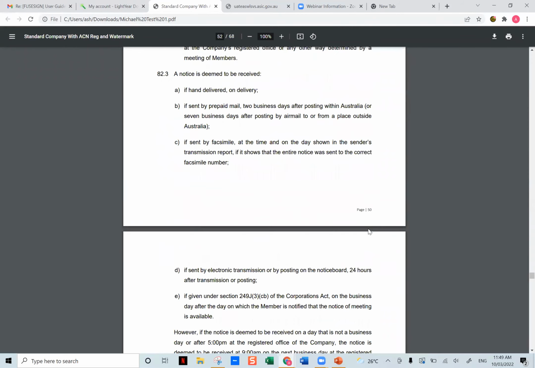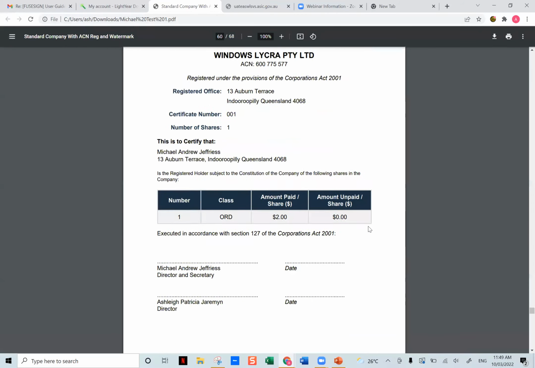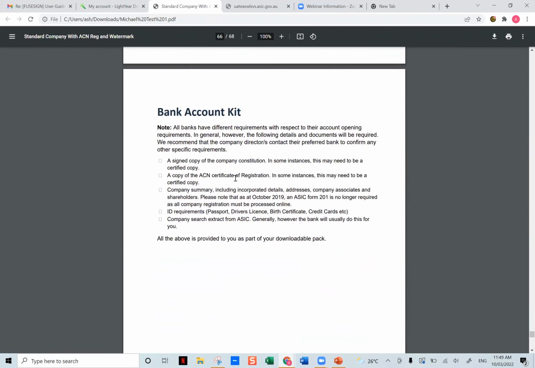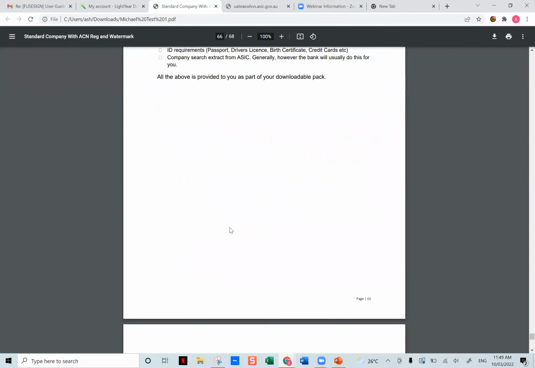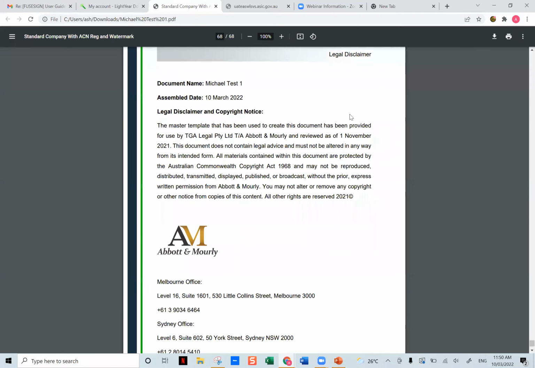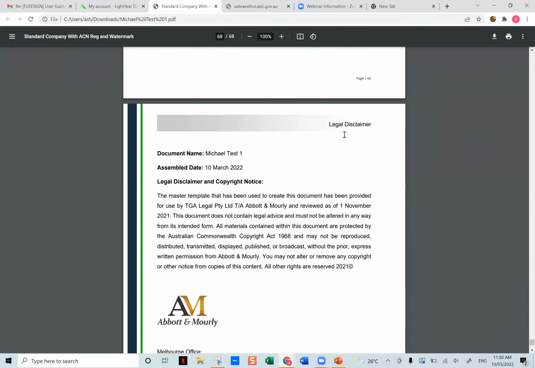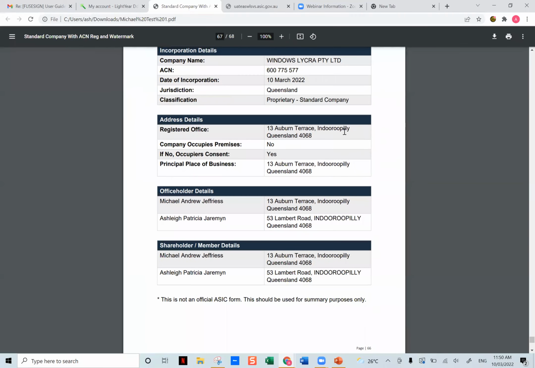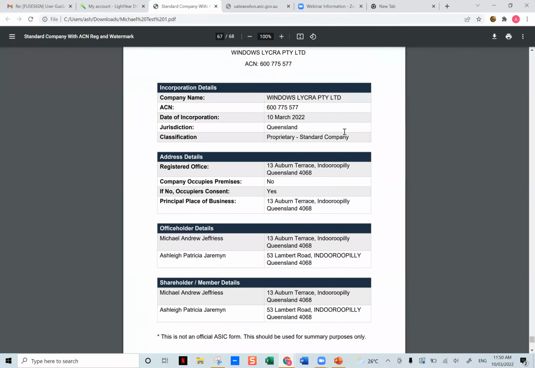So within the company, now this was going up before I went on leave. Here we go. So we have our bank account kit. Now, the bank account kit comes for everybody. This here is a summary of all the details. So it's part of the bank account kit. It's probably the second to last page. You've got your legal disclaimer at the end. And it's not an official ASIC form, but it is a summary of everything that I put in.